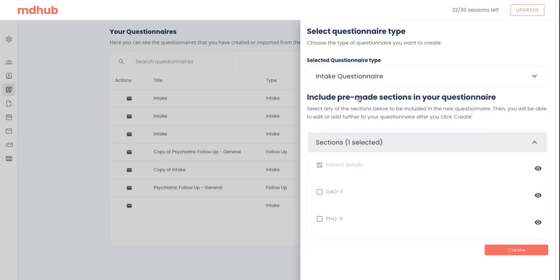So let's build an intake questionnaire for this example. You can go ahead and press this intake questionnaire. This pre-made sections section is basically where we've grouped different questions together that you can automatically include in your template. We are working on developing this section more. So if you have any sections that you've already built and would like us to include, please go ahead and share your opinions. We're always looking for new ideas.